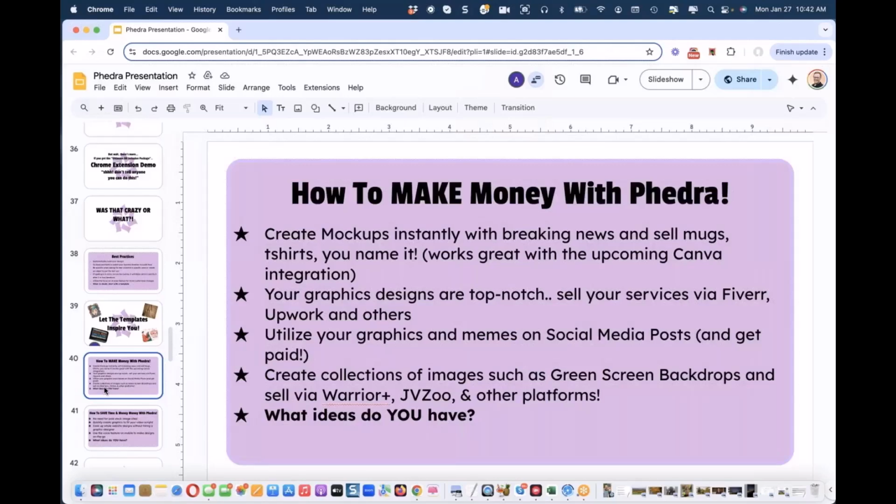First of all, you could create mock-ups instantly with breaking news, and you could sell mugs, t-shirts, you name it. It works great with the upcoming Canva integration as well. Now, that is part of the ultimate, is that we have what's called Canva Power, and you could actually do this inside of Canva. Just like I showed you, you could do it in your browser. Believe it or not, you could also do it inside Canva in about a month because we're waiting for approval on that. All our other stuff was approved in there, so we know that it's coming in the next 20 business days, which is really cool.